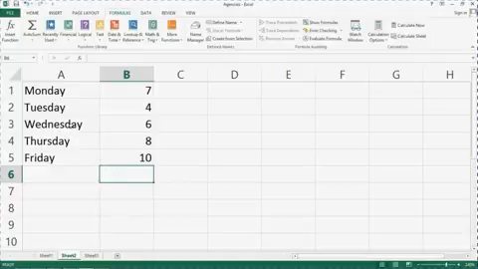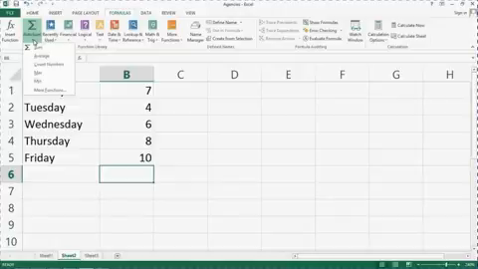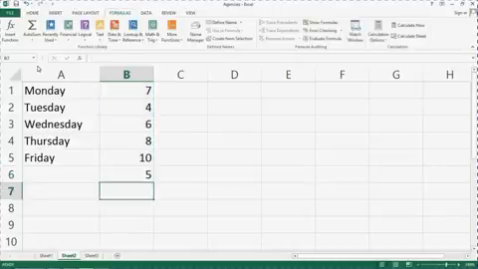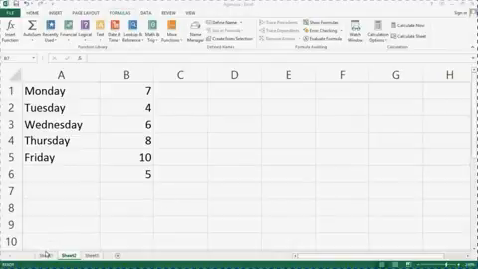Show you one more formula, which is the count formula, which will count up the number of entries in a range. We could already see there's 5 here, but we're just keeping this simple. So we'll go auto sum, count numbers, and the syntax is equals count open bracket B1 to B5 close bracket, hit return, and of course I've got 5 values there.